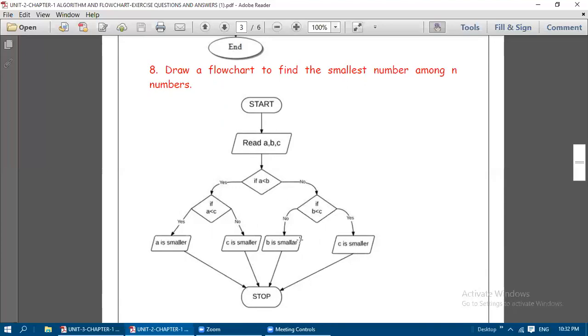So you need to print c is smaller. Okay, so like that you need to draw the flowchart. If a is less than b condition is true, it means a is smaller, otherwise c is smaller. If a is less than b is not true, then automatically which will be true? b only is smaller. If b is less than c is not true, then c only is smaller. So here c should come, here b you need to write.